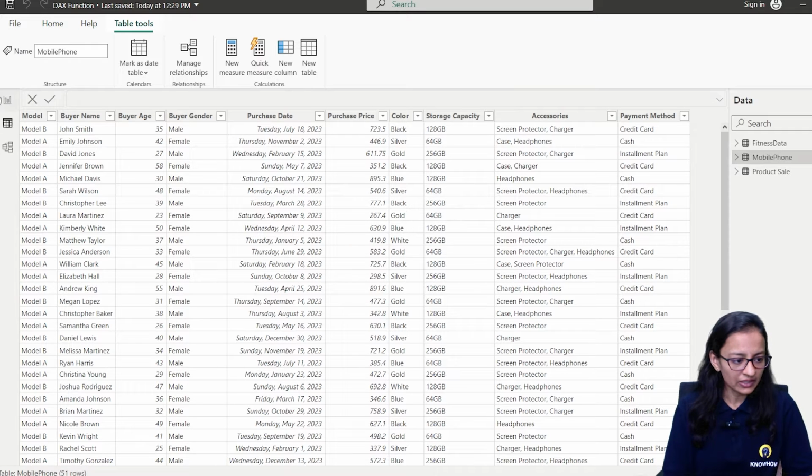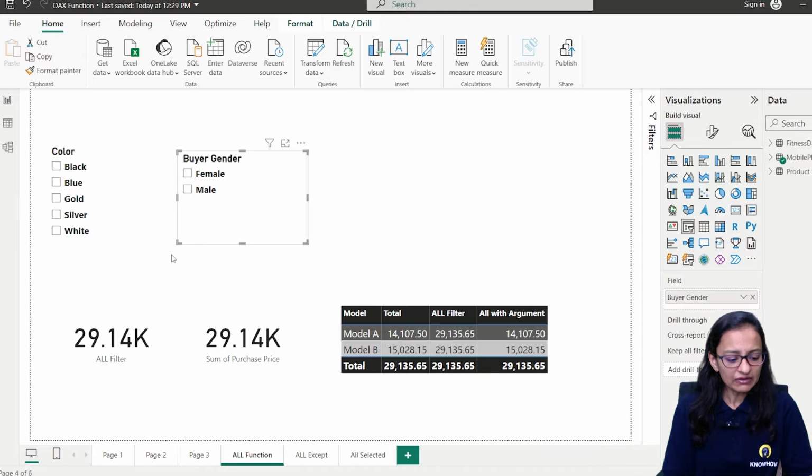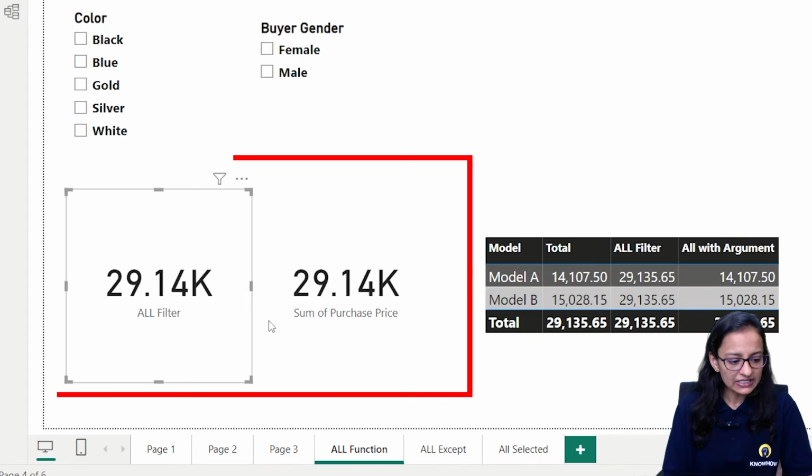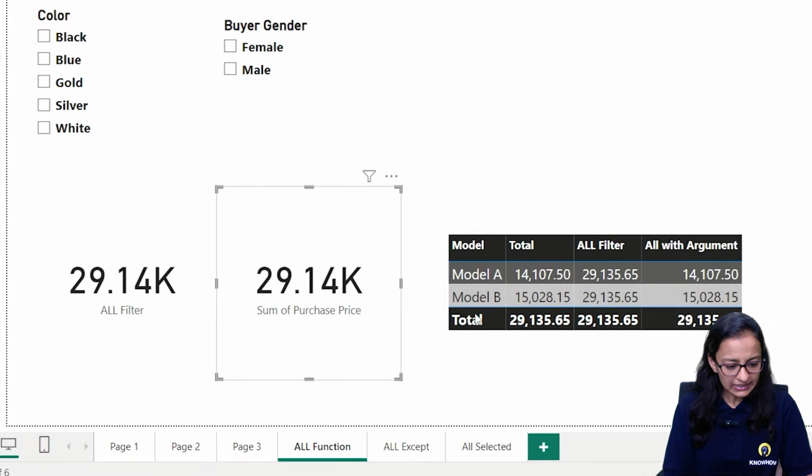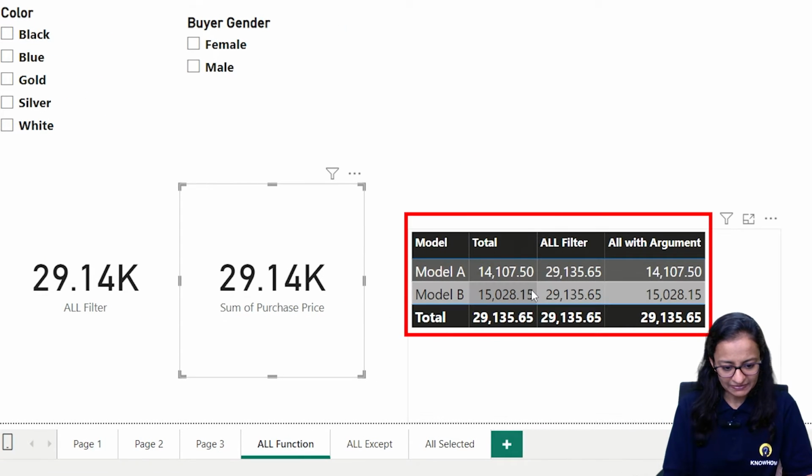So what I have done, see, I have designed one dashboard, or you can say a simple page, to show you the demonstration. This card chart is displaying the total sale, or you can say total purchase. So basically 29.14k is the total purchase from the buyers. And here also, in the table chart, I am displaying the data.